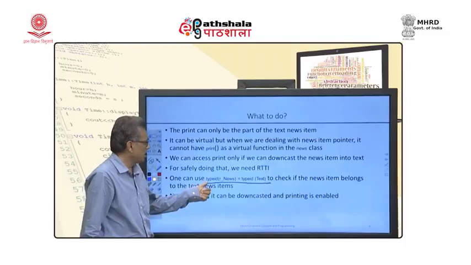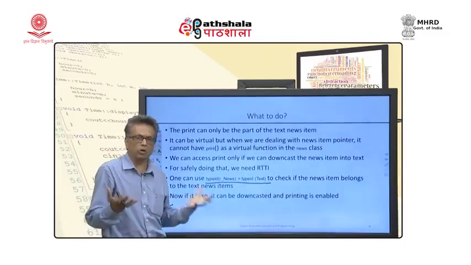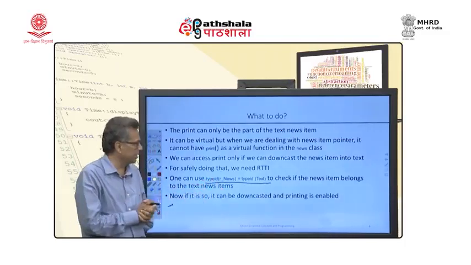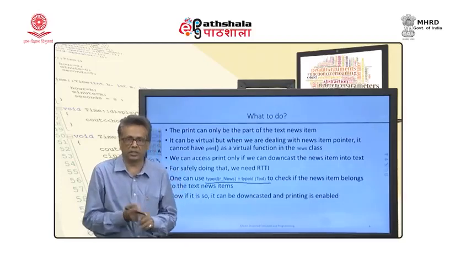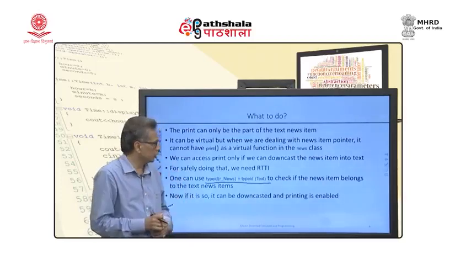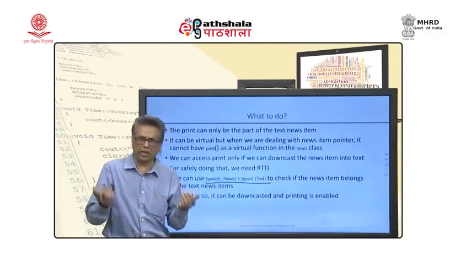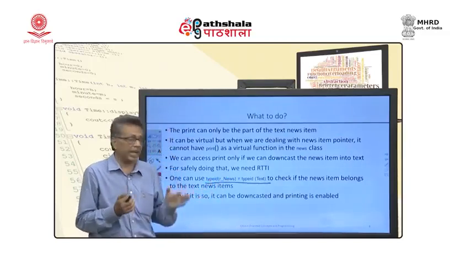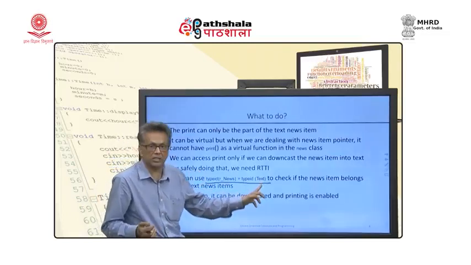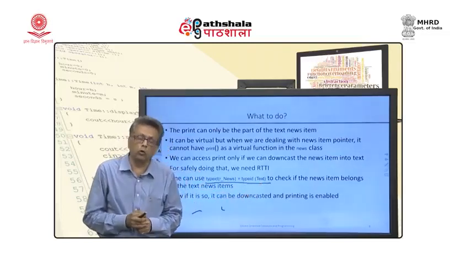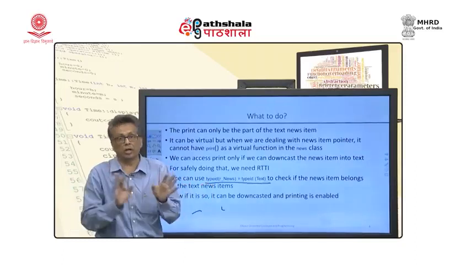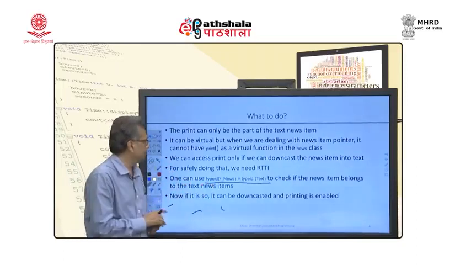I use typeid, an operator provided by RTTI. It returns something called a type info object, basically a type. So, it checks whether the type of R news, the news item which is coming in, is the same type as text. If so, I will cast. If it is not, I will not cast. It is a simple solution.